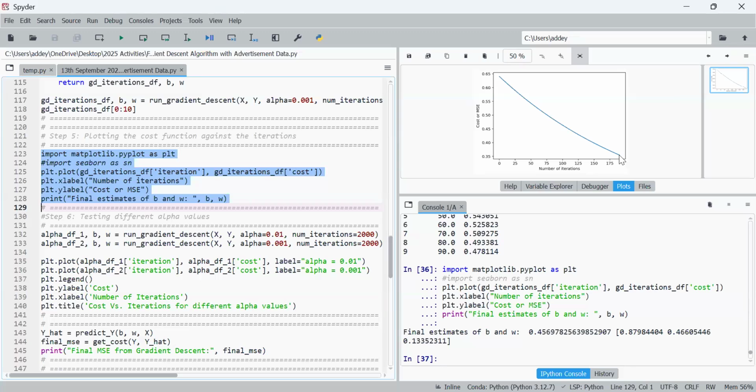Now, the question is, we want a very small cost function, and we are seeing from here that there is a sharp decline. Does it mean that if we increase the number of iterations to, let's say, 1,000 or 2,000, we could see further decline? We don't know. So why don't we compare two hyperparameters and increase the number of iterations to 2,000 and see if we notice any particular change.